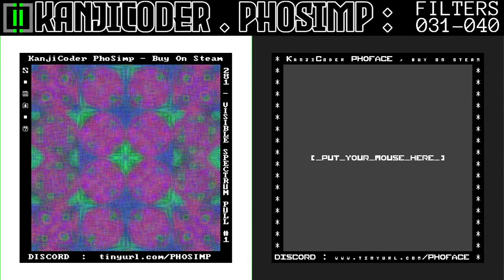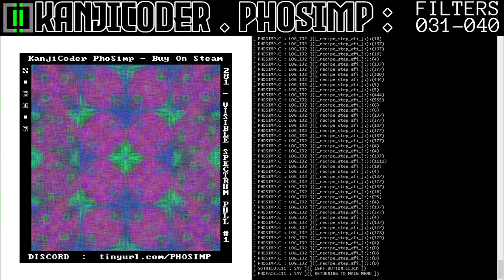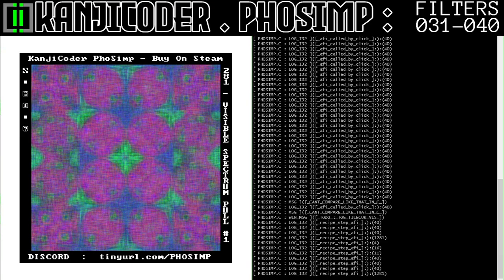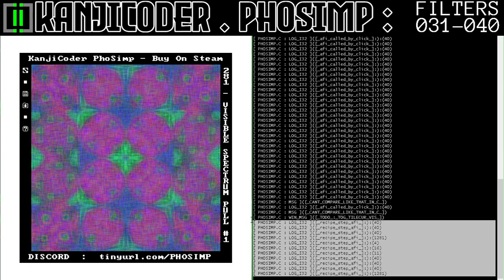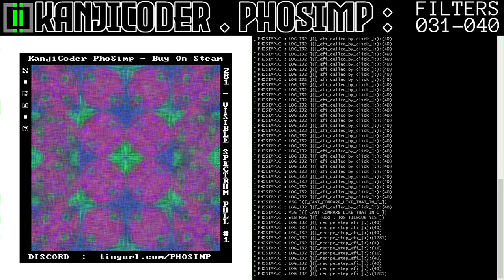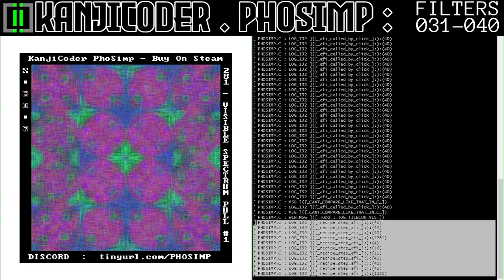So we're going to go find the logs for PHOSIMP, which is the program to the left. Did we really use, yeah, we used 40 3 times in a row. So we did 40, 40, 40, 1281 normalize, gradient ramp, some kaleidoscopic action, and then we did 40, 40, 40, and then we normalized. Is that how we want to take it? Yeah, I think that's how we want to take it. Just a simple little concise recipe that makes a kaleidoscope.